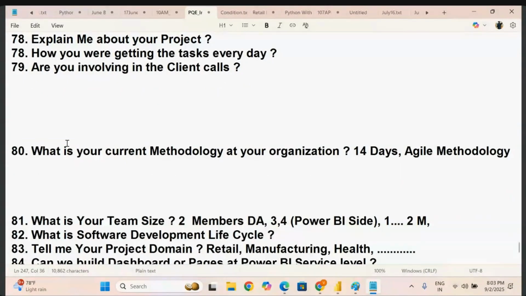So what is your current methodology in your organization? Mostly we are using the Agile methodology. That Agile methodology is used to call it as a 14-day sprint. Just observe here that our dashboard is not taking much time. Sometimes we can complete one dashboard just like that if the requirement level is not very critical. In those cases we can complete one small report in the month.